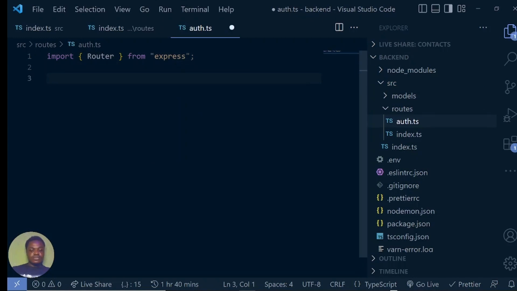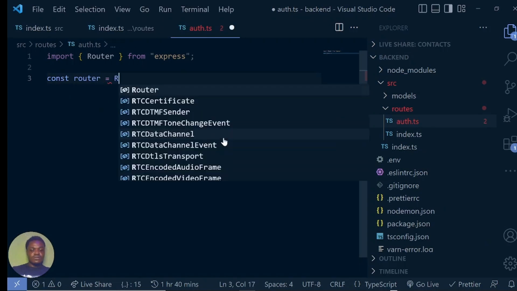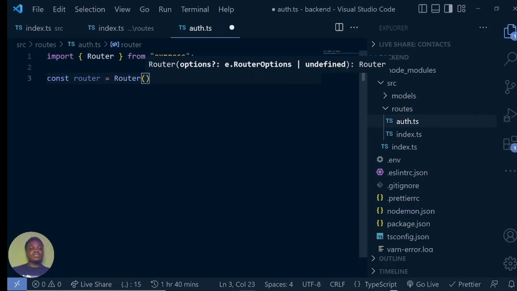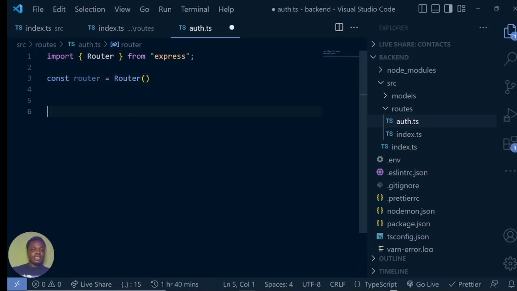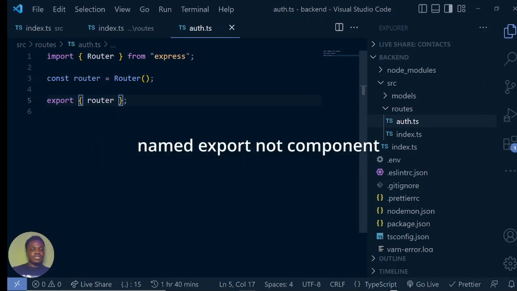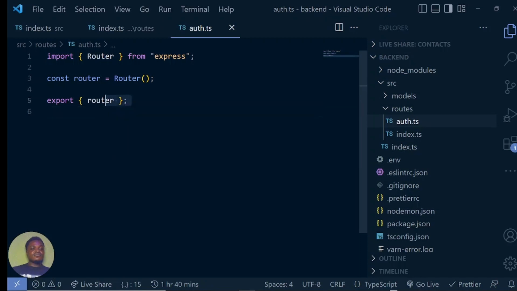And what do we want to do? We're going to say const router is equal to router. So we now have a router here. And then we can actually export it. So I'm going to say export router. I want it to be wrapped like this. I like named component. So I've called it router here, and I've exported it.